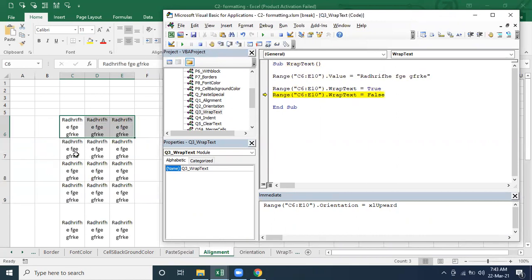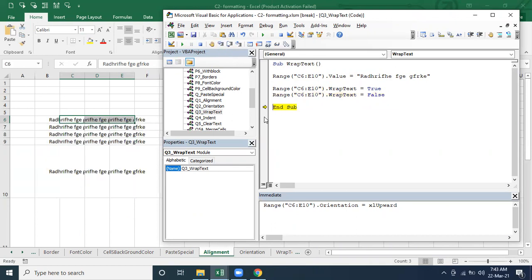You see, column widths are the same. It's not making any effect to the column width, but the row height is getting changed, and it's making that text visible, whatever text is there. And if you want to make it false, then we have to make it false here, WrapText equals False. So now it's behaving normally. Nothing is there.